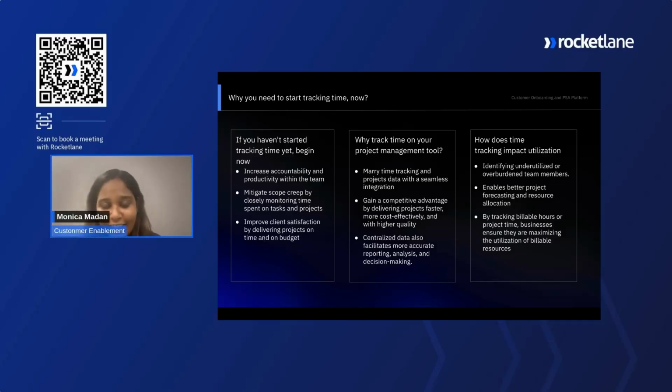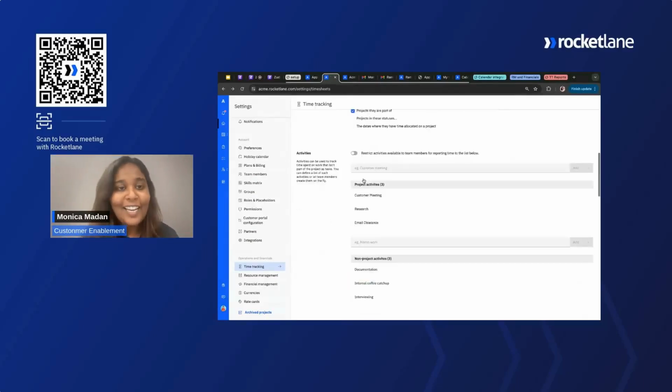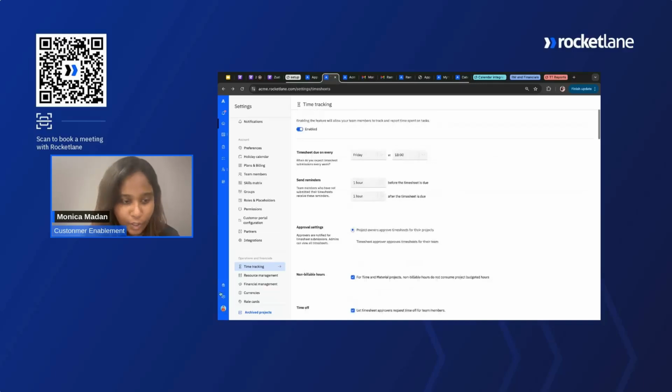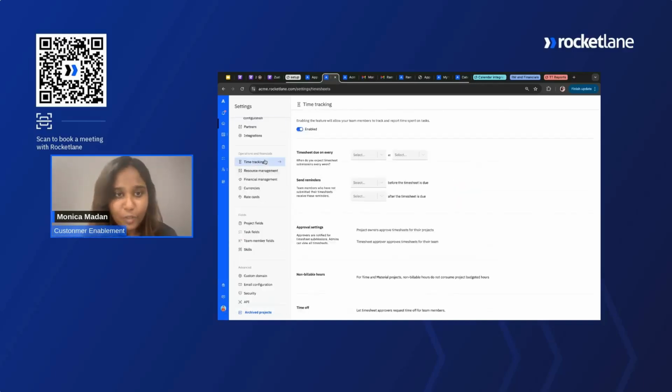So there's a lot of theory. Let's delve deeper into the product itself. If you're wondering how to start setting up time tracking, all you need to do is be an admin. As an admin, you can directly go into your avatar, select settings, navigate to time tracking, and enable this option. Once this is toggled on, you're free to set up time tracking the way you want it, be it the process that your team follows, the way that you want to track time and record revenue, and so on.